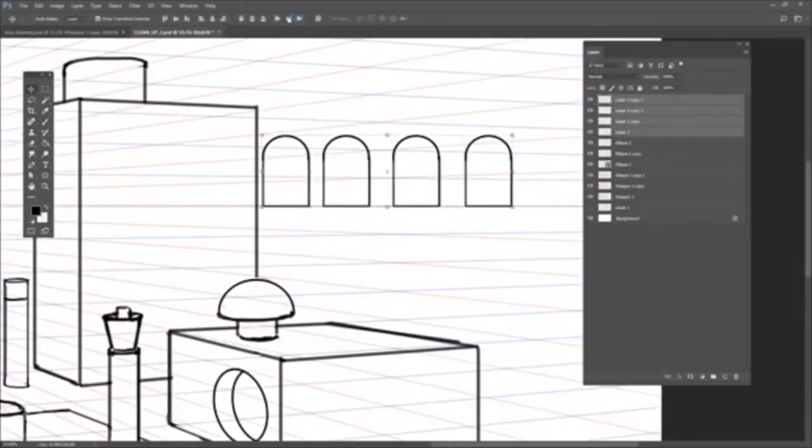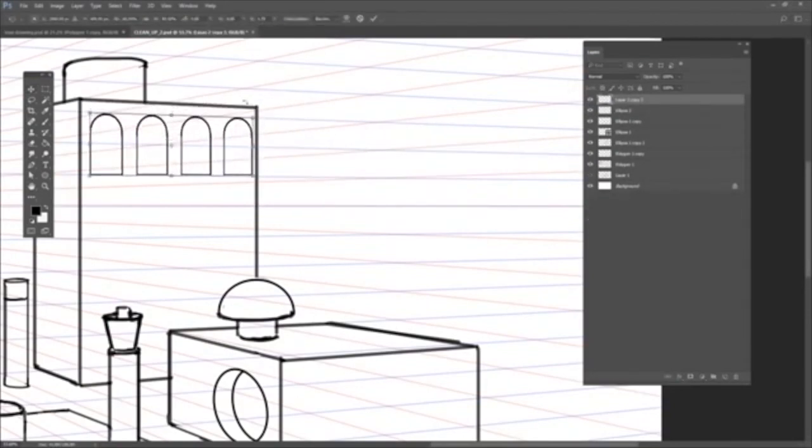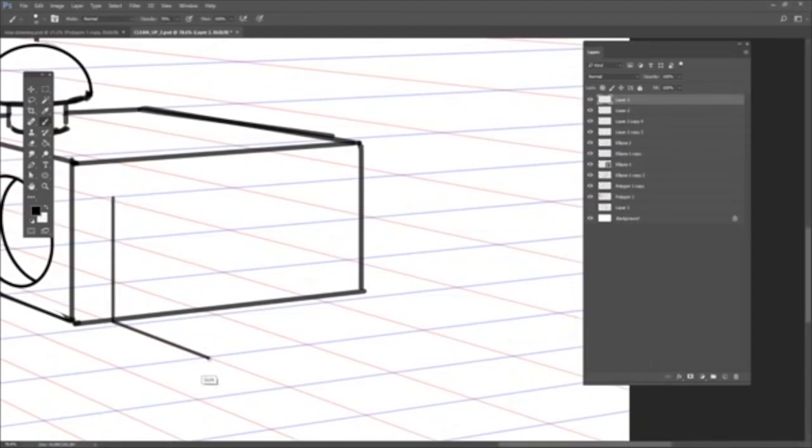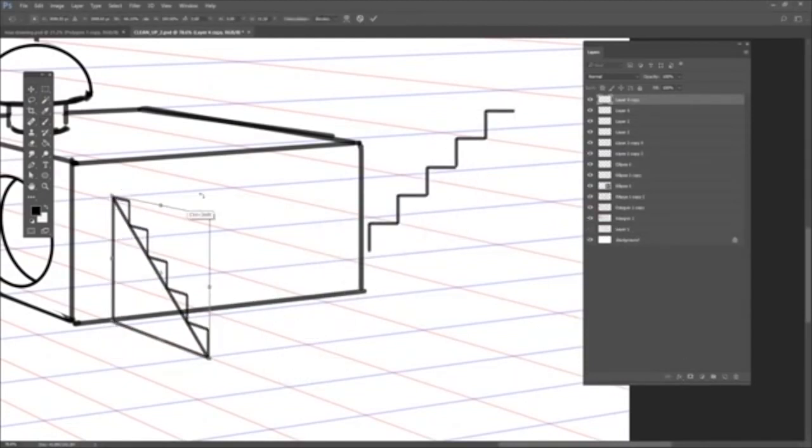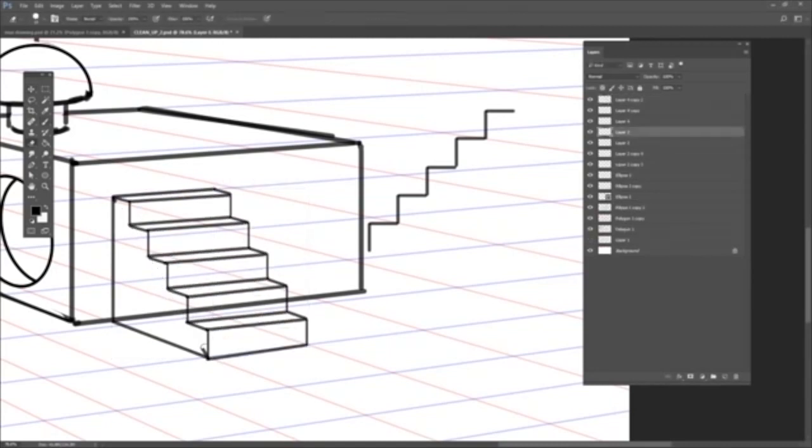You can also draw flat surfaces and then skew them into perspective, which is very useful for windows and arches. You can easily draw a staircase by figuring out the endpoints, then drawing flat steps and skewing them into place. Then just duplicate these parts, move them over, and scale them.